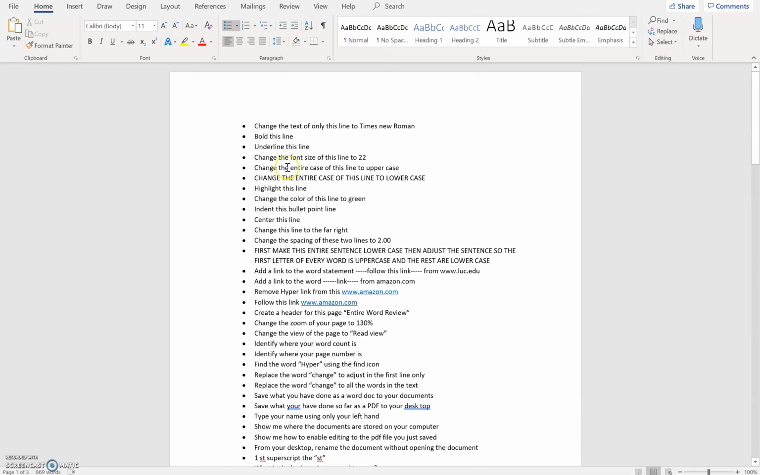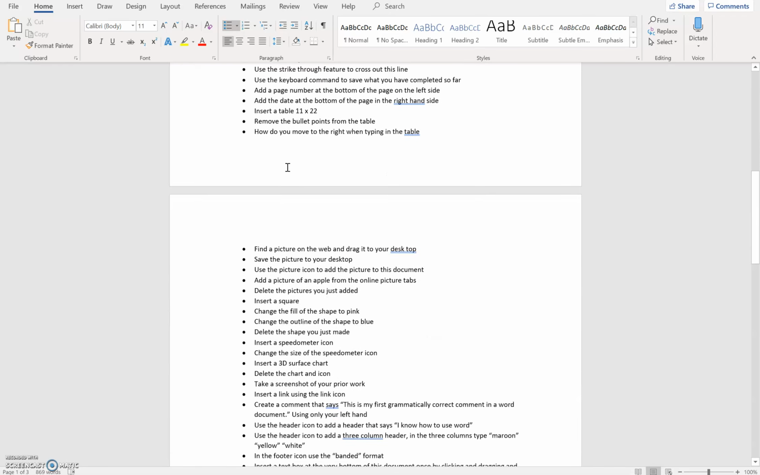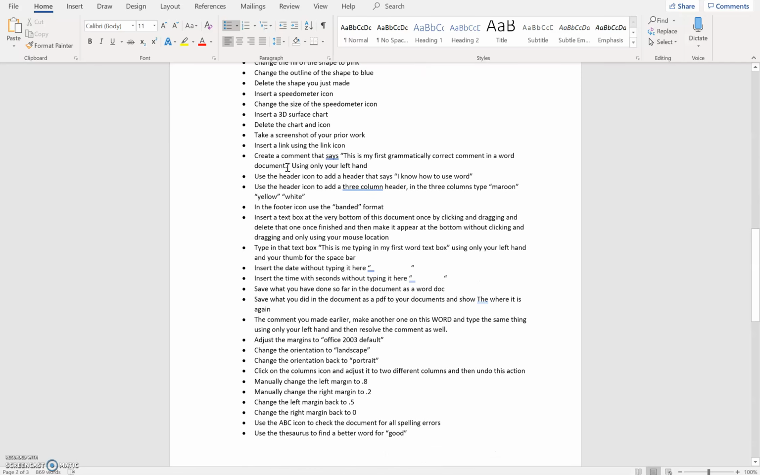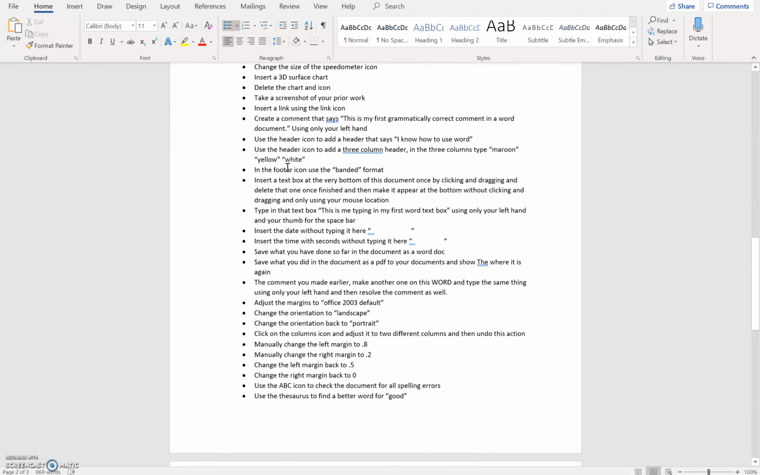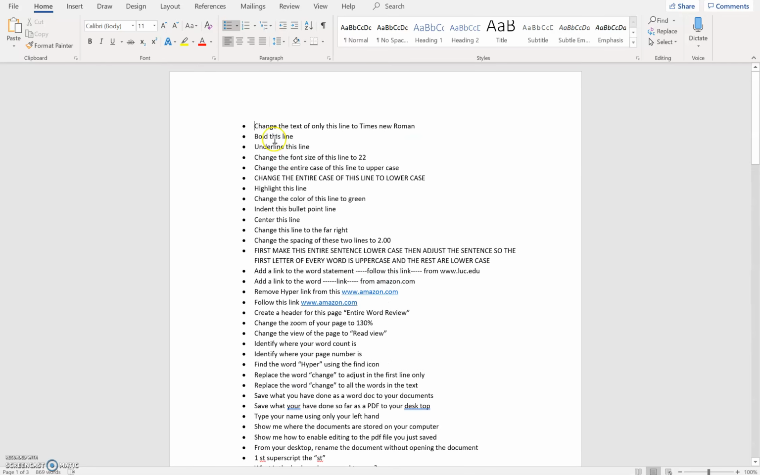So I'm going to walk you through how to do every single line in my final Word review right here, step by step. I'll be saying keyboard commands as well as showing you where everything is in the Word review document. So let's begin. First, change the text of only this line to Times New Roman.